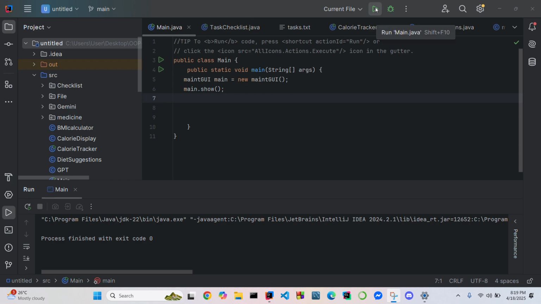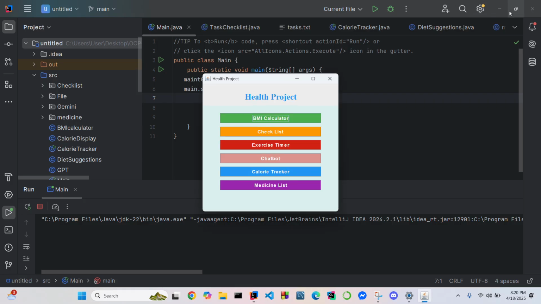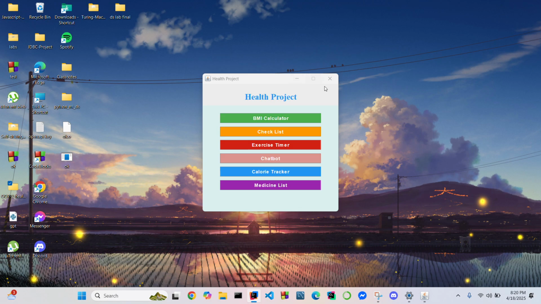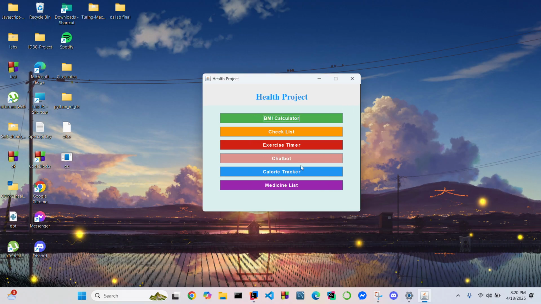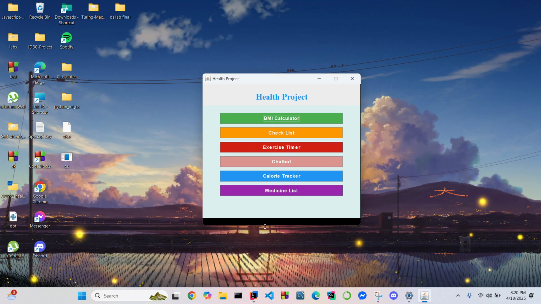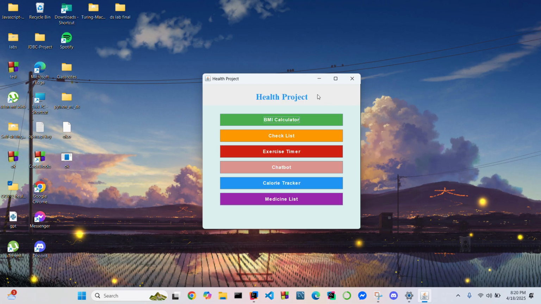So if we run the project, first there will appear a main window. Let's see the health project window. Here are 6 buttons: BMI calculator, checklist, exercise timer, chatbot, calorie tracker, and medicine list. They are the 6 features of this project. Let's check them one by one.